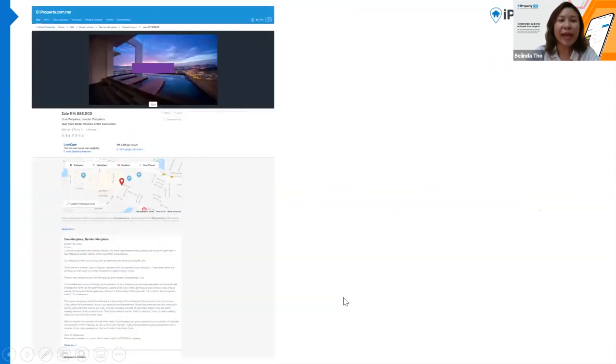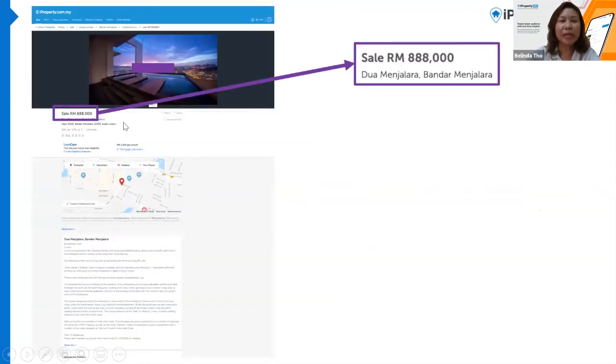Okay, so next, here is an example: my advertisement here for sale, 888,000, Dua Mont Kiara, Bandar Sri Hartamas here.